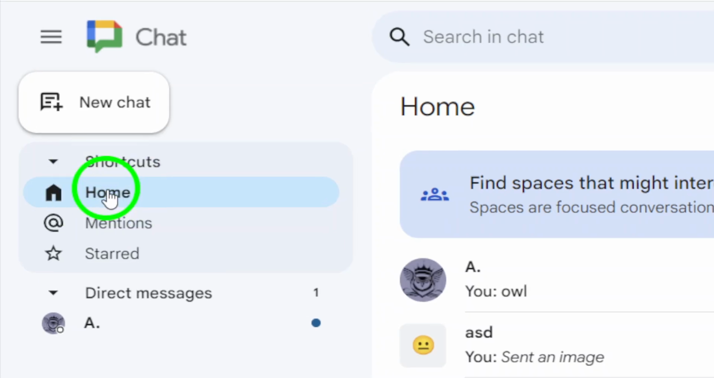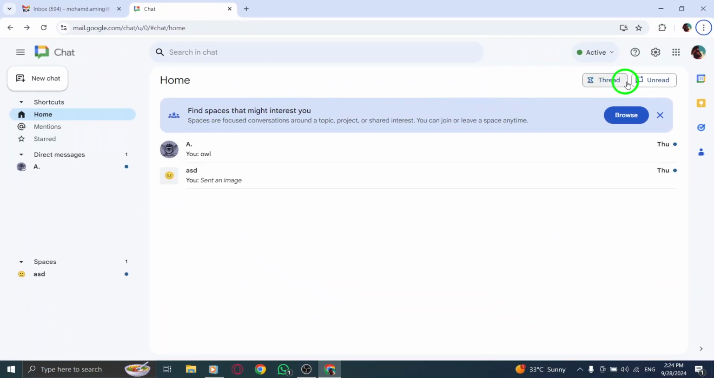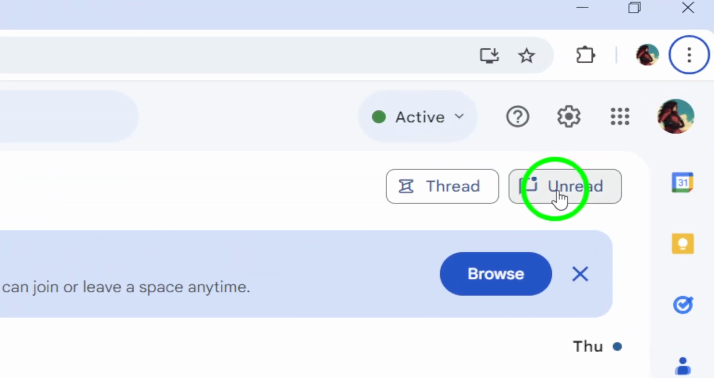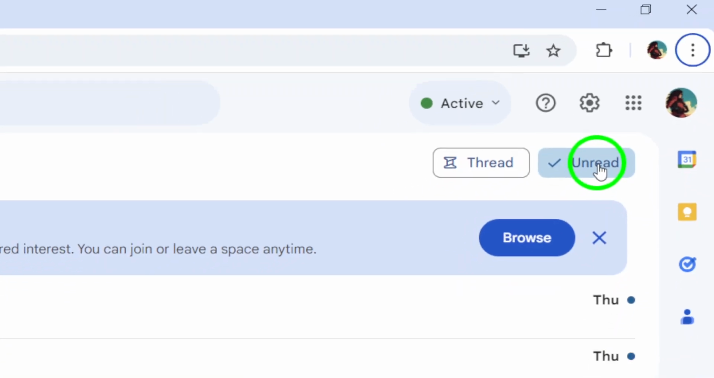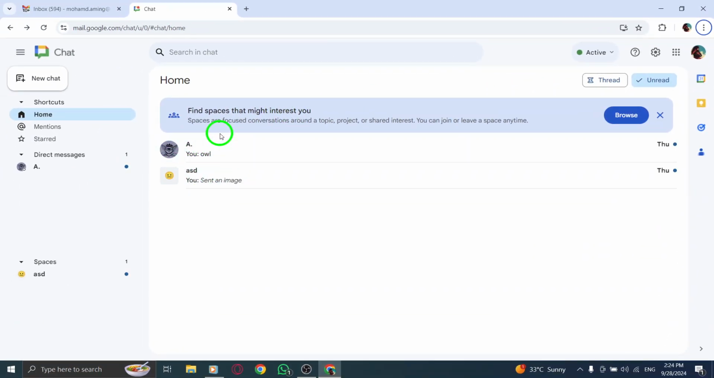At the top of the page, you'll see a tab labeled Unread. Click on this tab, and it will filter your messages to show only the unread ones. This makes it super easy to catch up on anything you might have missed. And that's it. You've successfully viewed your unread messages in Gmail.